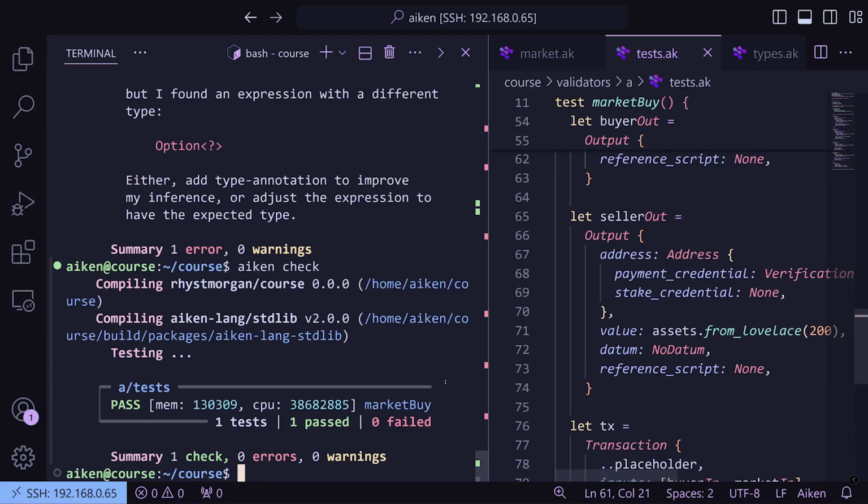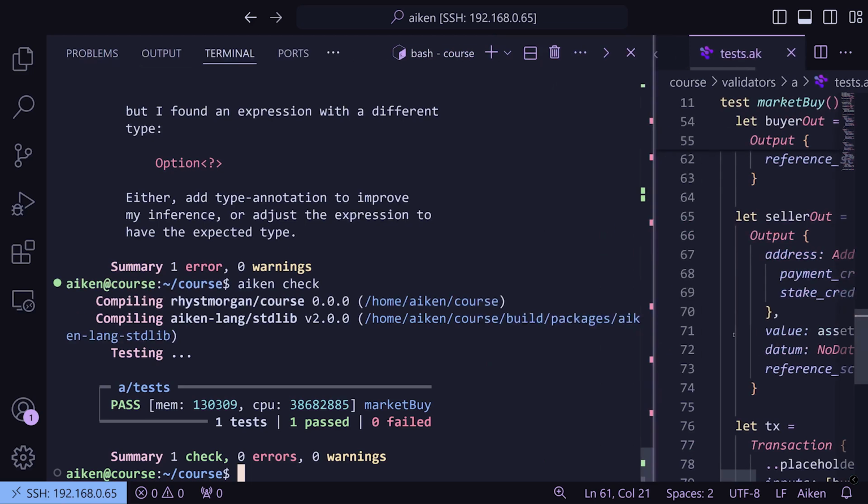When we run Aiken check, you'll see an output like this. It says a/tests, which is our test module for our validator, has passed, and the one that's passed is market buy, and then we get this mem and CPU, and these are the execution units for our validator, or for this test at least.